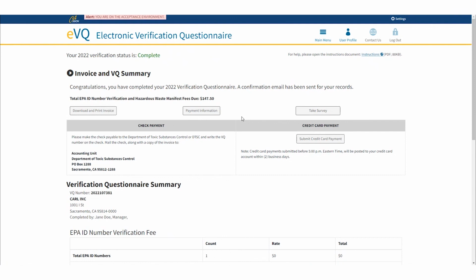If you owe fees, follow the directions on the screen to make a payment by check or credit card. To make a payment by check, make your check payable to Department of Toxic Substances Control or DTSC. Mail your check along with a copy of your invoice to DTSC at the address listed here. To pay by credit card, click on the Submit Credit Card Payment button, which will lead you to the online payment processor. You don't need to mail the invoice to DTSC if you are paying by credit card.